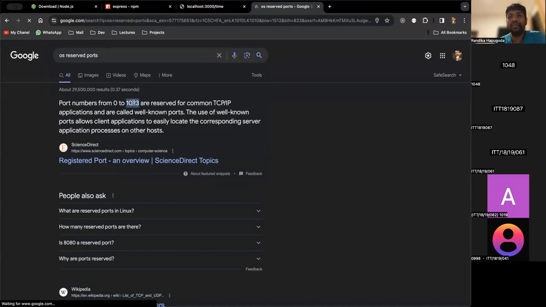Anything above that you can use, but probably do not use something like 1024. Use a higher port number. The higher you go, the better, but there is an upper limit, I think around 65,000 or something like that. So do not use a reserved port. Simply, the operating system will not allow these ports to run.